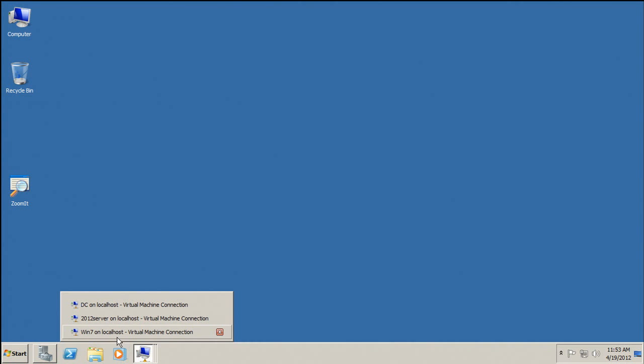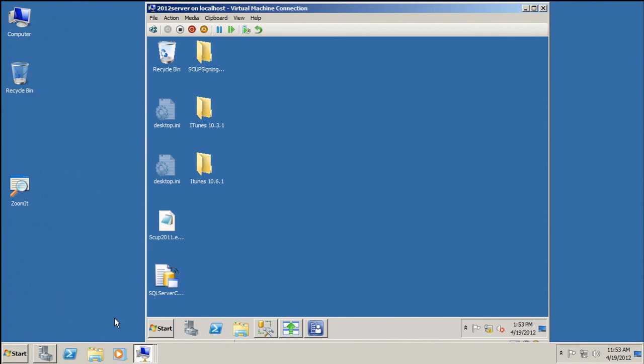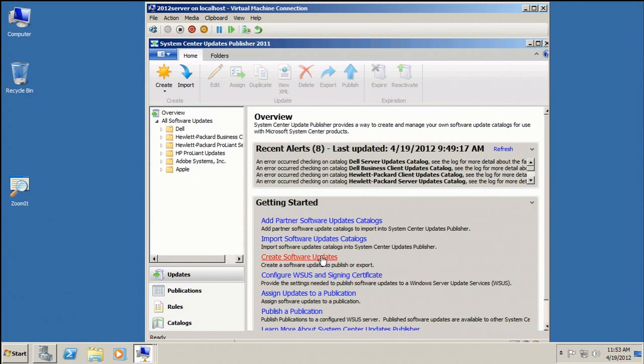All right. So let's go to my 2012 server. So here, I have SCUP installed, right here. So this is the way it looks after you get it configured. Obviously, whenever you first install it, it doesn't look this way. It's basically a blank page. Right? But after you get it installed, and a few things imported, we'll talk about as we go along, this is kind of the way it looks. So a little bit of tour around SCUP for a minute.